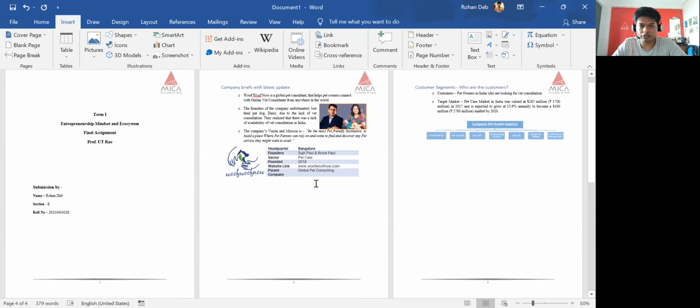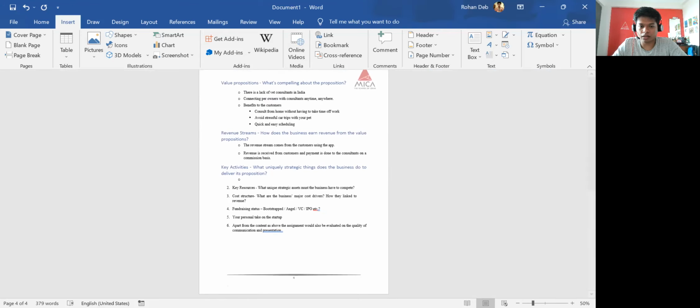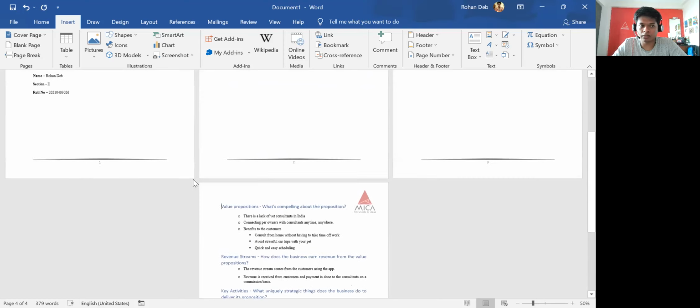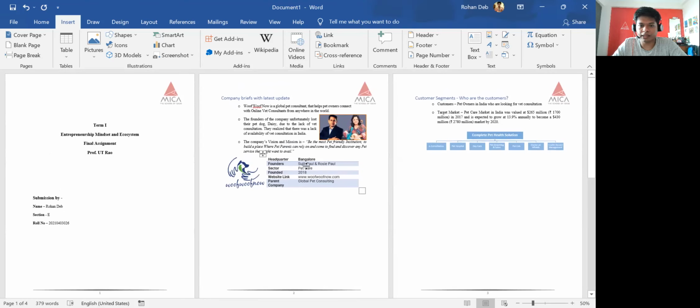So these are a few tips that I wanted to share: the page header, page footer, and the text wrapping, and the page break. Okay, I hope this helps in making assignments and stuff.